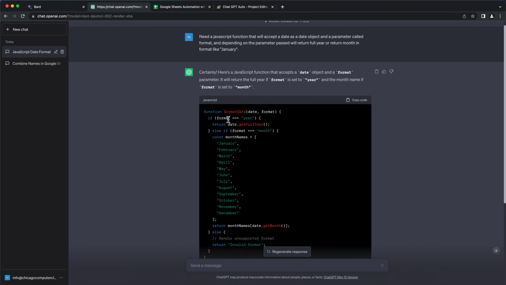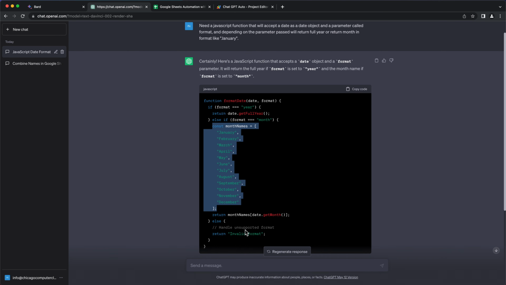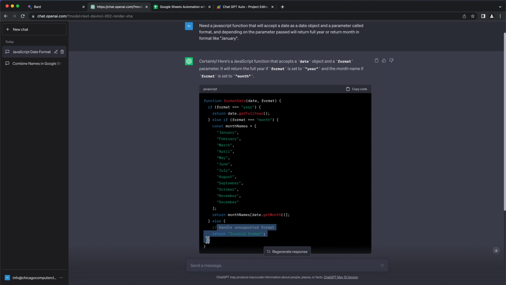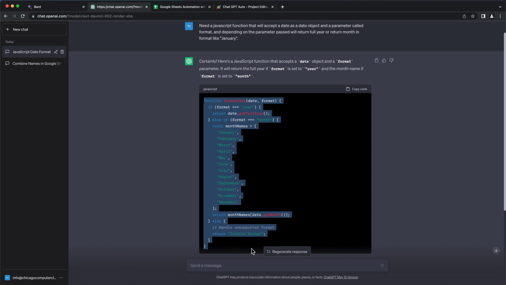So we got, if the format is a year, then it's going to return the year. That should be fine. And then if the format is a month, it's going to get you this array of months, which is the right place to declare this array if you're going to do it this way. And then get that in that get month position. See, it didn't do that +1, which will be correct. And in all other cases, it gives us this return error. This function will work just fine.